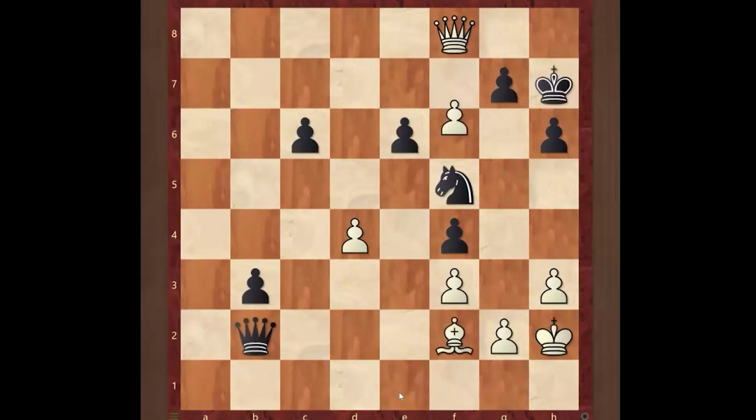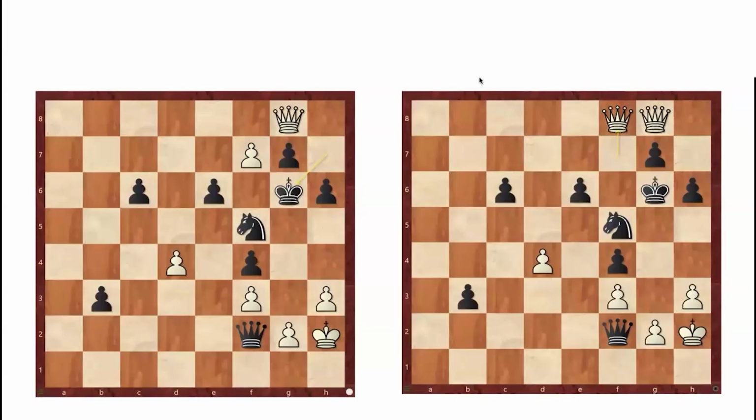So what did we decide? Based on the calculation here. Knight into f6. Exactly. Yeah.